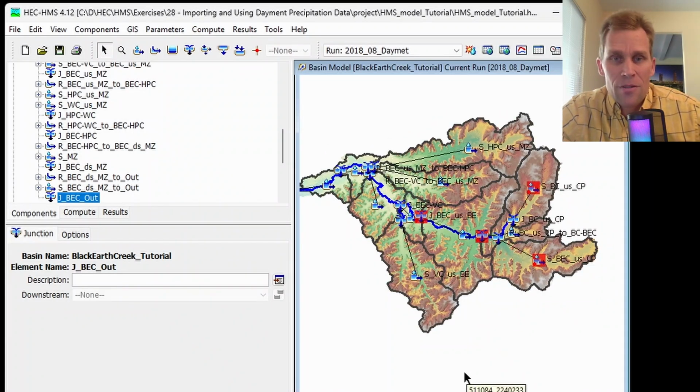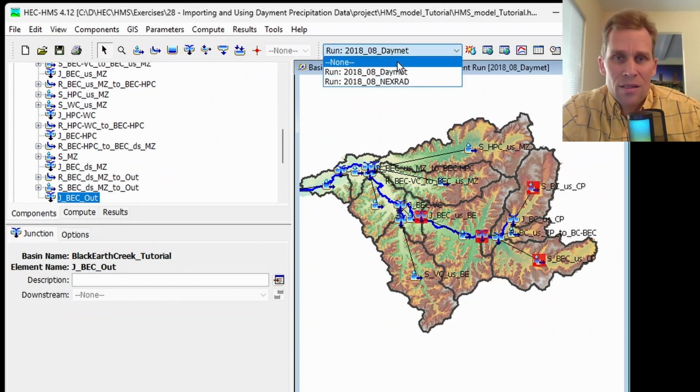Well, that's it for this exercise. We downloaded data from the Daymet data website, imported it into HMS using the importer tool, ran a simulation, and then compared it versus another simulation that used the NextRad data.